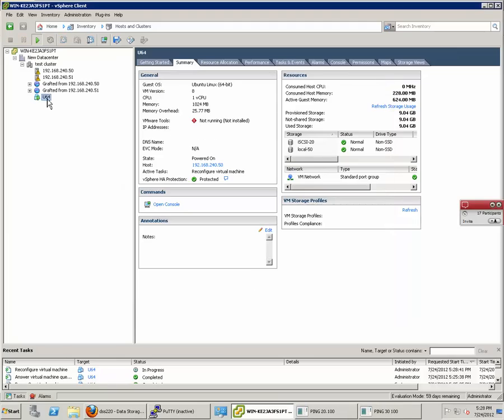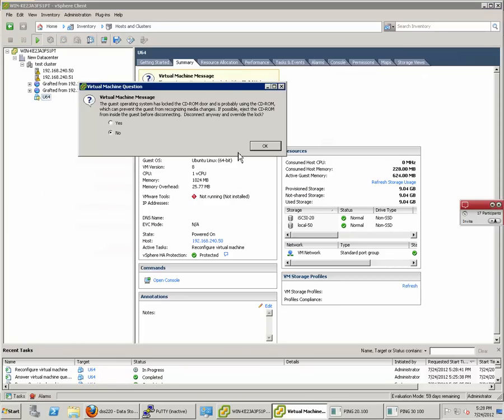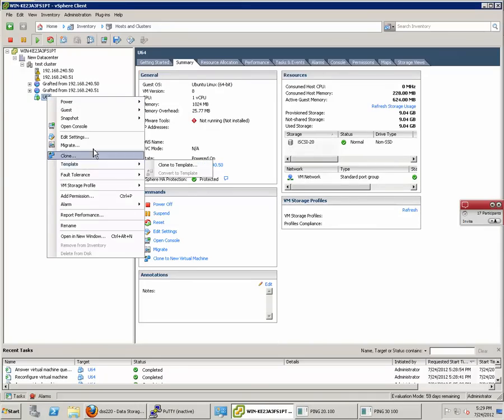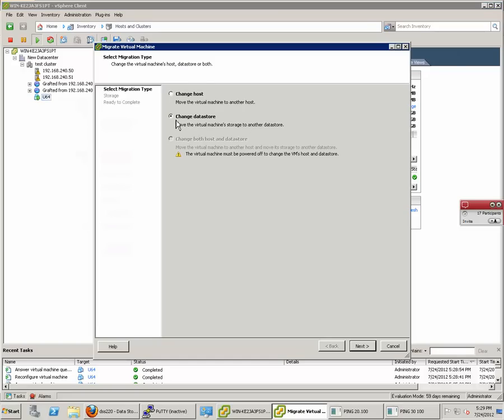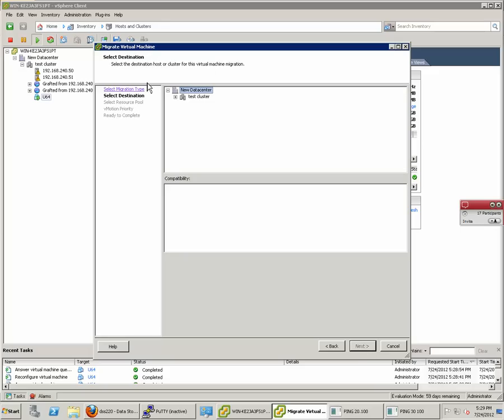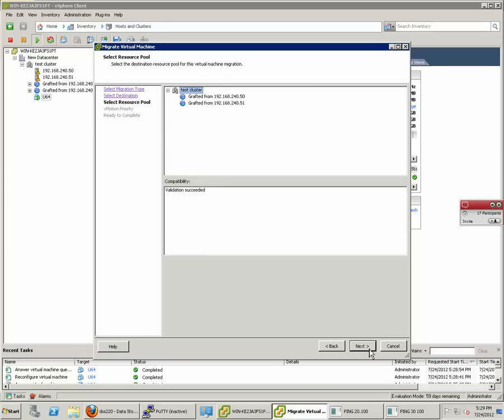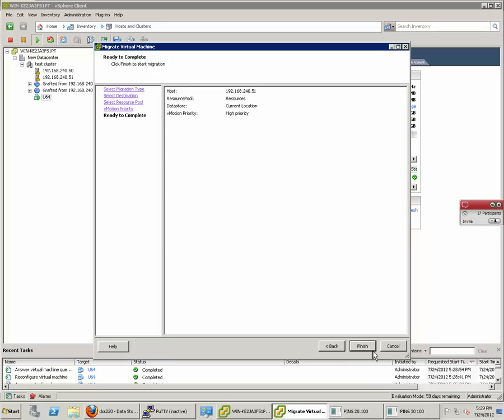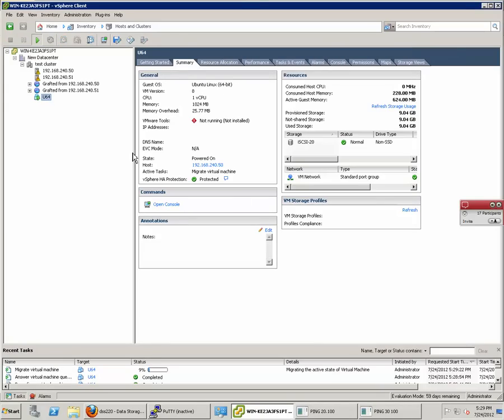So I can try to change the data store, so between stores, and you can also move between hosts, where the instance is now running. So now it was running on 50, we can try to move to 51, high priority, it is okay. So we can see that it will change to 51 when this is completed. Okay, so now we are on 51. We can try to move back to 50.